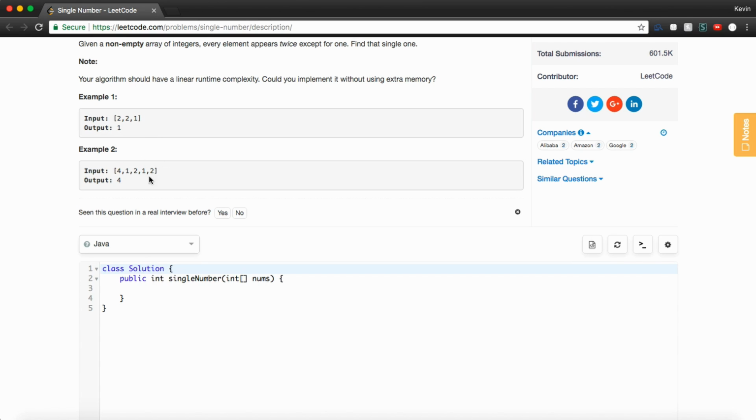So again here, in example 2, 4 we're going to place in our hash set, 1 we'll place in our hash set, 2 we'll place in our hash set, 1 we see again, we see it's already in our hash set, so we remove it. 2 we know is already in our hash set, so we remove it. And now at the end of the loop, we just iterate through our hash set again and return whatever's in there. And again, it should only be one thing.